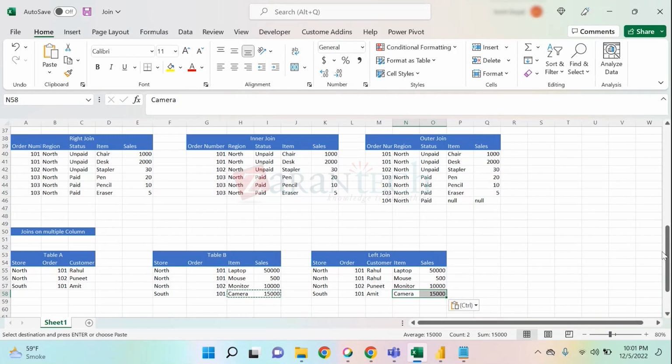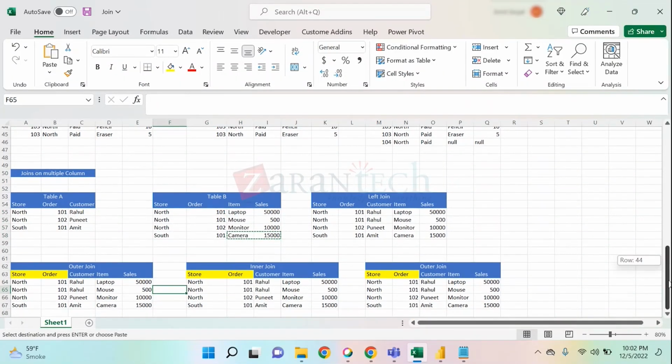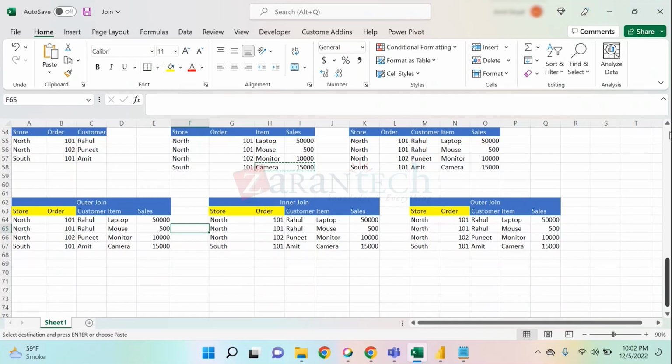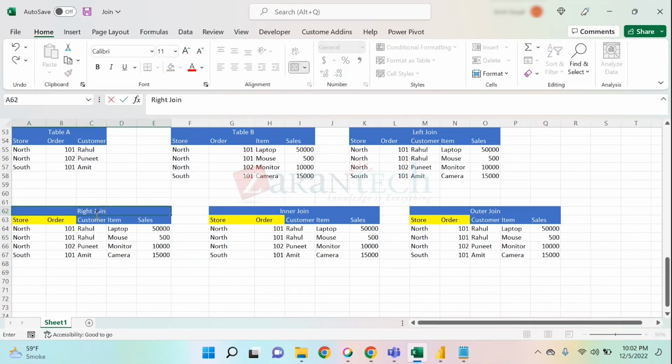Now similarly, in case you want to create a right join, what will be your focus table? Table B. And since we have an equal number of records, over here you will see whether you create a left join, a right join, or an inner join, your output is exactly the same. So you can see the output over here. This is left. This is your right join. This is your inner and this is your outer.